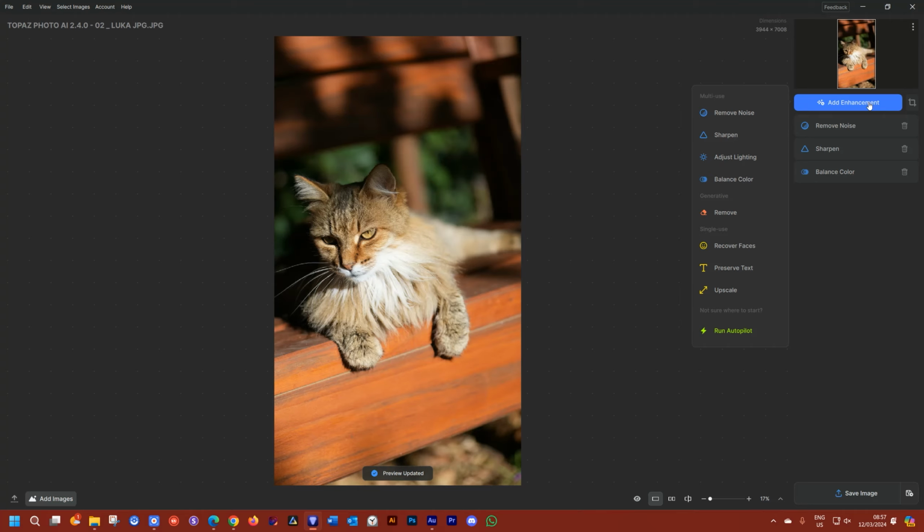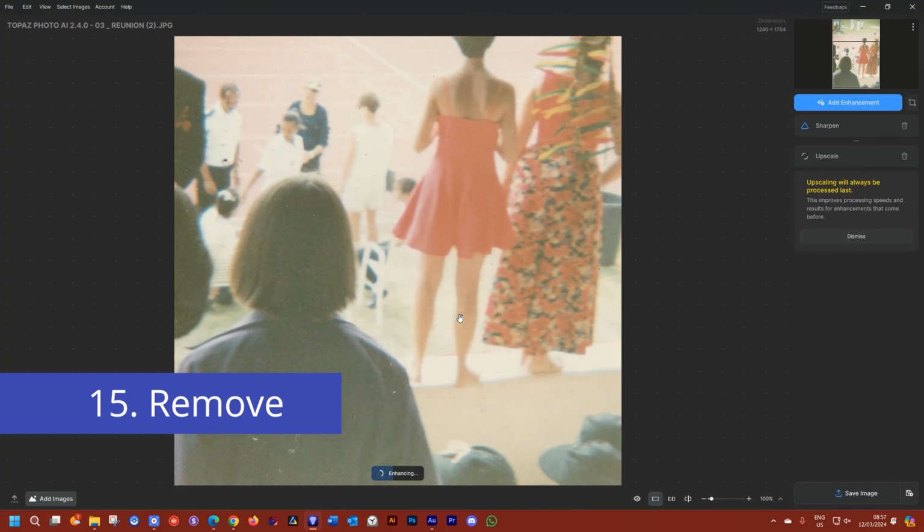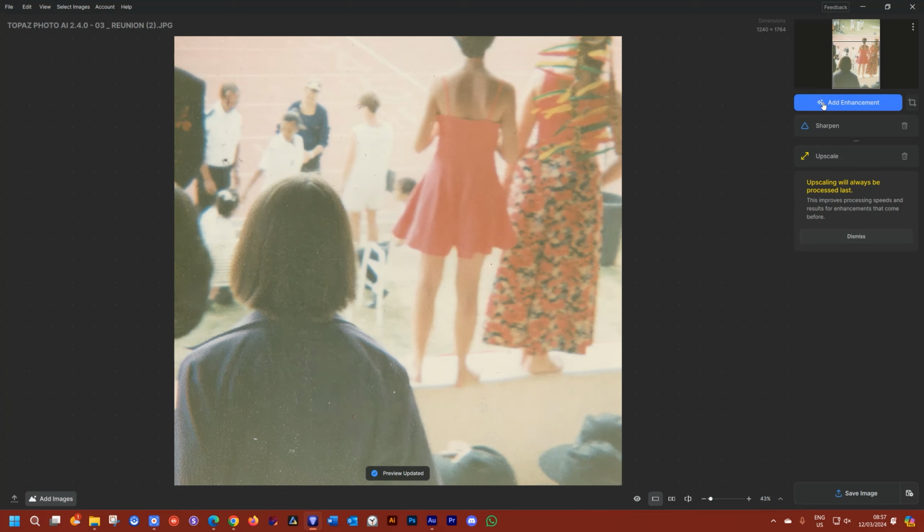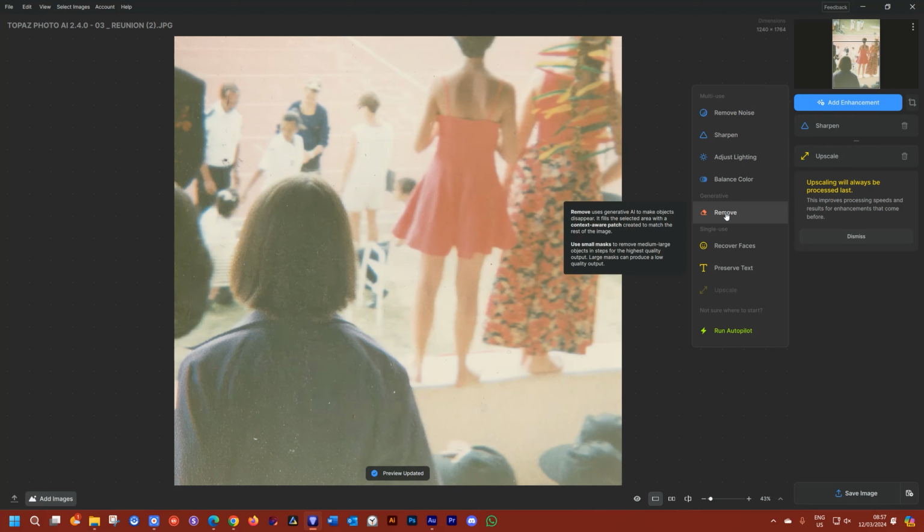Let's talk about remove next. Let's see what we can do in terms of removing things from the image. And I think the idea behind the remove, if we go to enhancements, select it. Let's have a quick look first here. Remove uses generative AI to make objects disappear. Okay. It fills the selection area with a content-aware patch created to match the rest of the image. Use small masks to remove medium, large objects in steps for the highest quality output. Okay, that makes sense. And large masks can produce a low quality output.